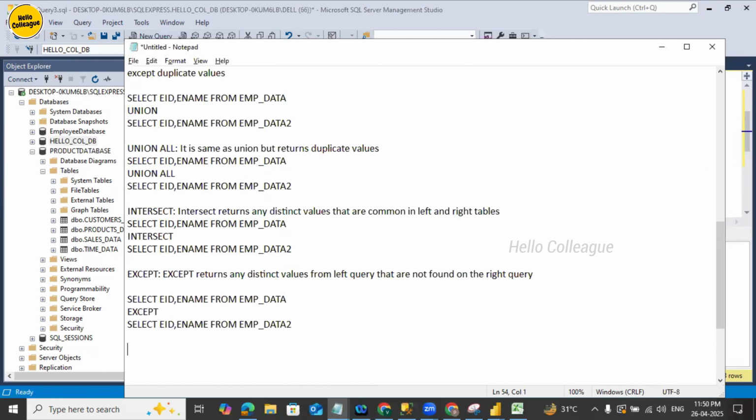So we have four set operators: union, union all, intersect, and except.